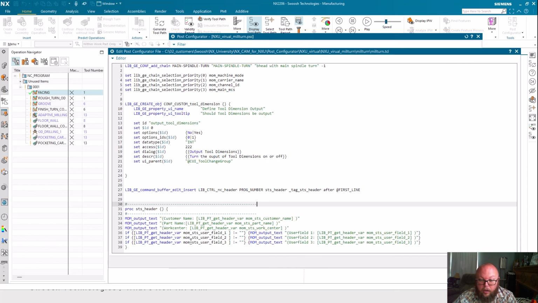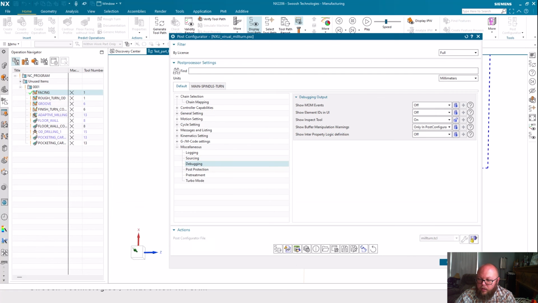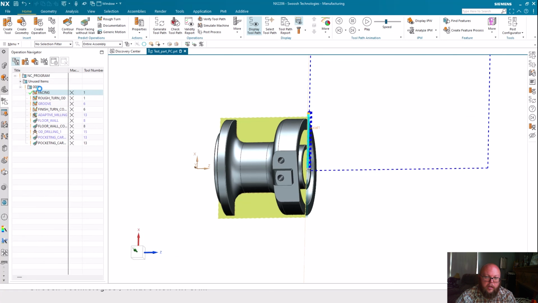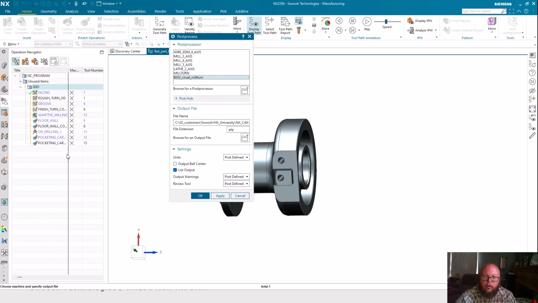So we want to output our customer name, part name, work center. And then we also have some additional checks in here that if these user fields are blank, we don't want to output a blank field just saying user field 1 with no content. We only want to output the information that's actually populated. All right, so I'll go ahead and say OK, save this post processor, and we'll post out the entire program.